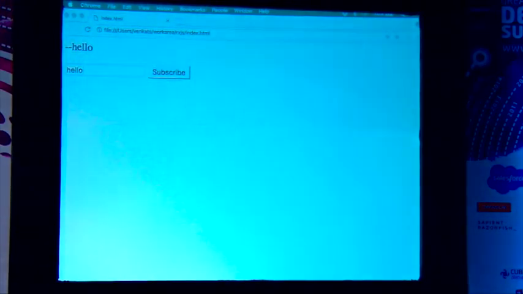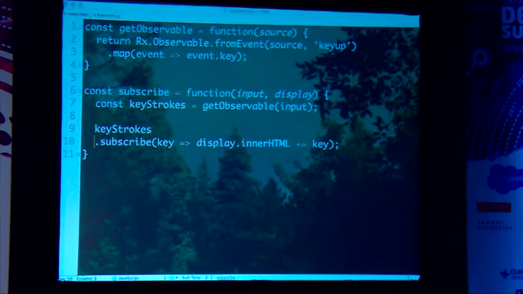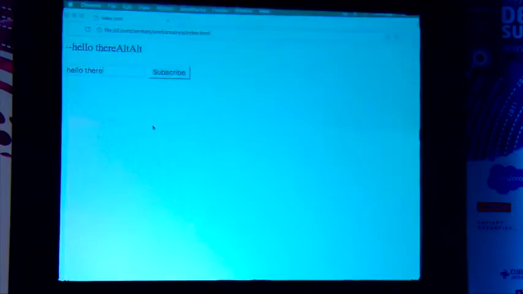So there's the hello, right? It's writing into it as we type it. But I can also do this. I can say dot map, given a key, dot to uppercase. So what's going to happen now? Subscribe. Hello.